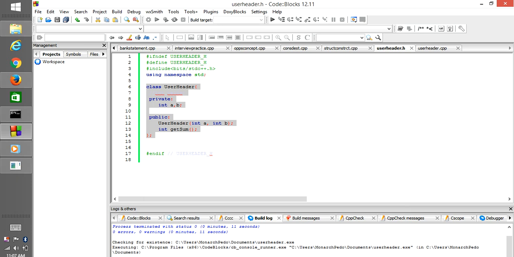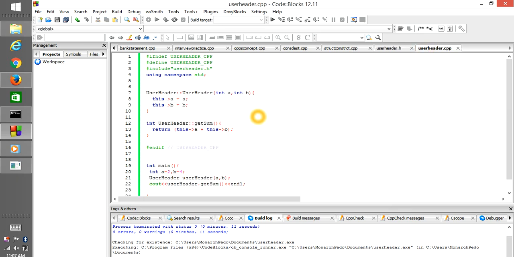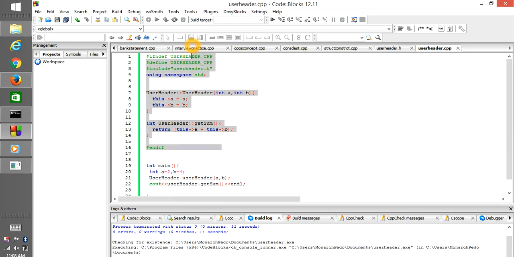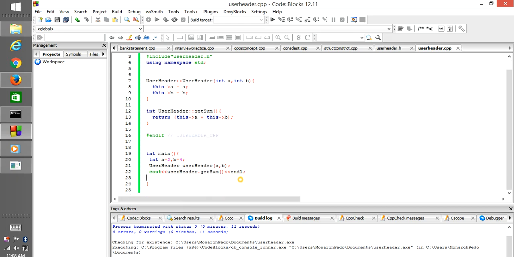I want to define and complete the declaration of the functions inside this block. That means I want to define the complete functionality of the constructor and the functions of the class user header in the .cpp file. Now this is the end of our ifndef macro block. Now I want to create a main block. This is the main block where the CPU starts to run the program.